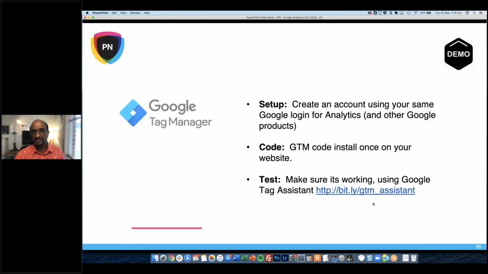I'm sure Jane's going to share these slides with you. I'll put a link there on how you can get access to Tag Assistant, which helps you check that your tags are working for you. Again, this gets very technical, so please use a developer or a professional for this part if you're not certain.